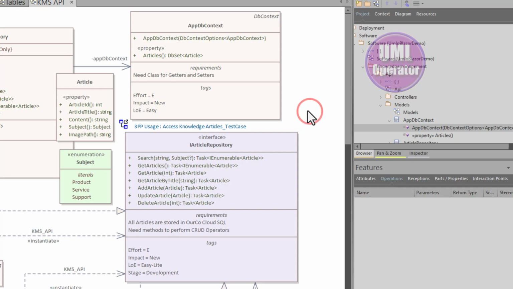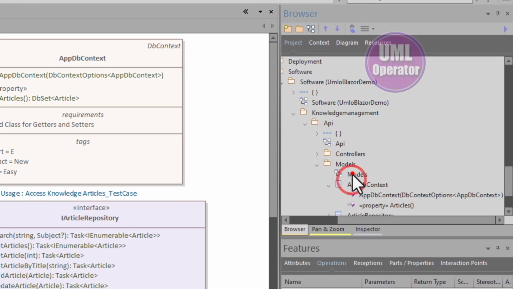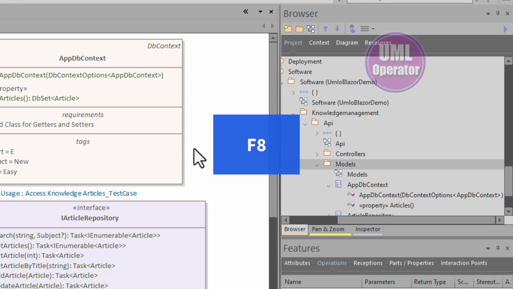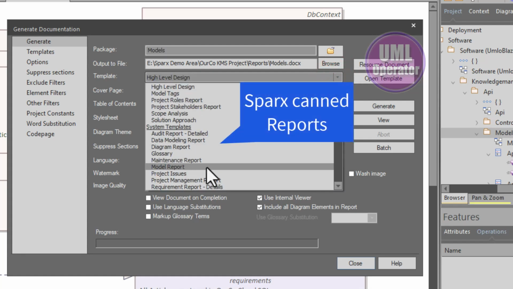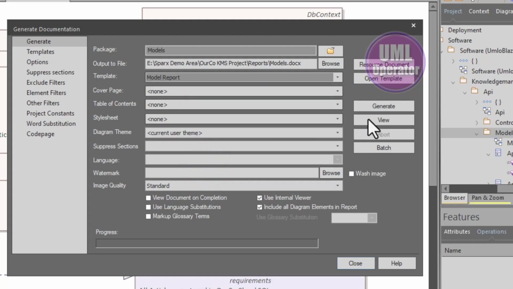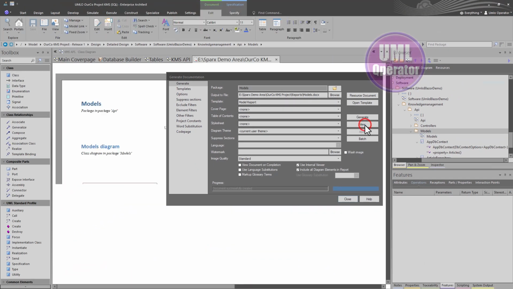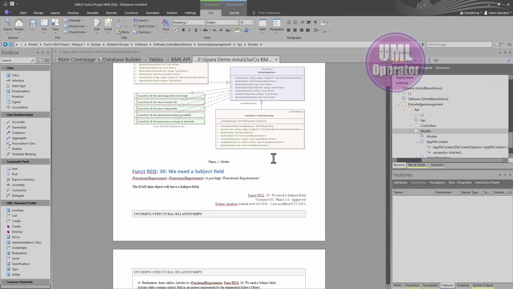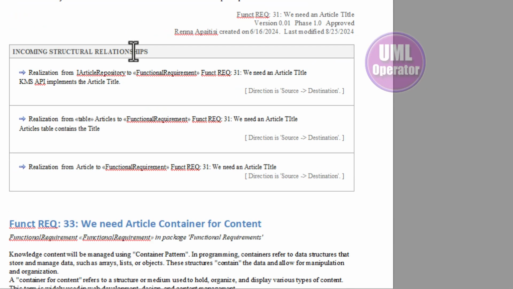So let's go ahead, find this in our browser, make sure we're in the right place. This is close enough as long as we're in the models here. Let's just hit function key 8 here. And let's run, not high level design, let's run a canned model report, right? We're going to generate this. And this is in our report repository. And it should be done any second. And we're going to hit view. We hit view.